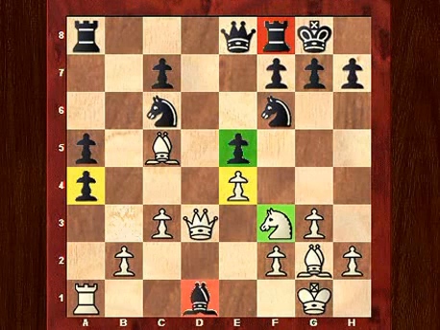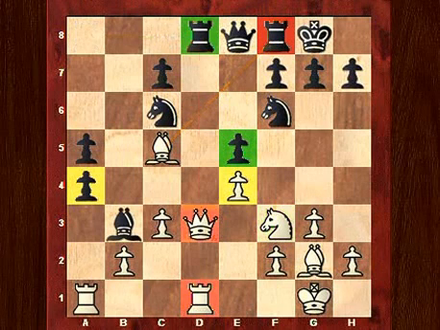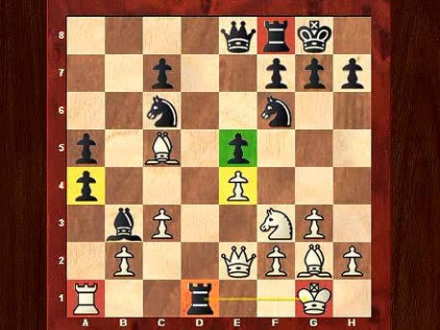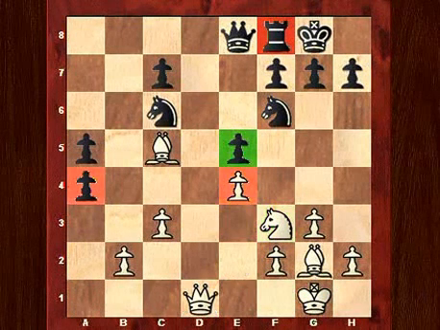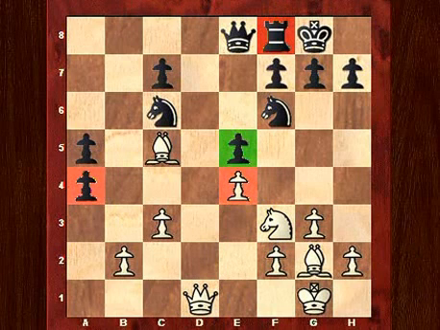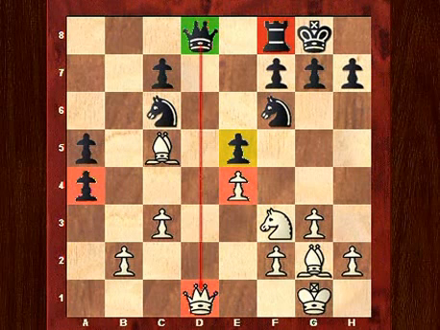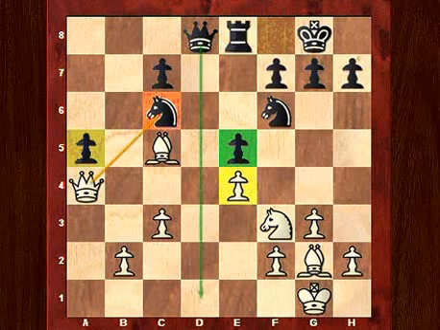So here he continues bishop takes d1, and perhaps he could have tried rook d8 first, and after which I play queen e2, rook takes d1 check, rook takes d1, bishop takes d1, queen takes d1. There's less material on the board, so black should definitely go for something like this. Queen d8, queen takes a4, rook e8.